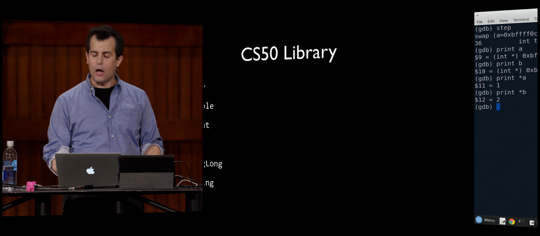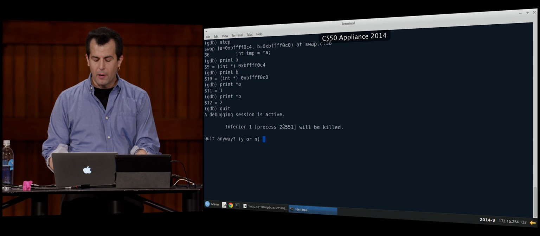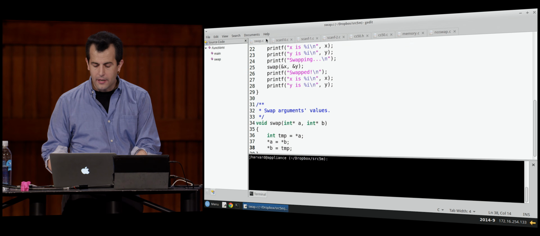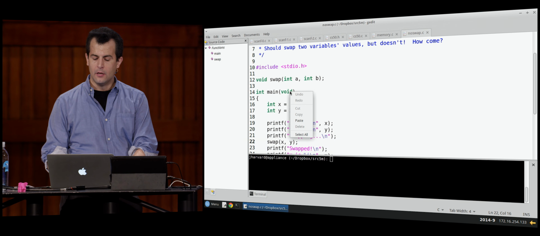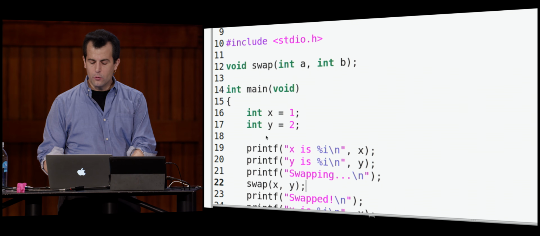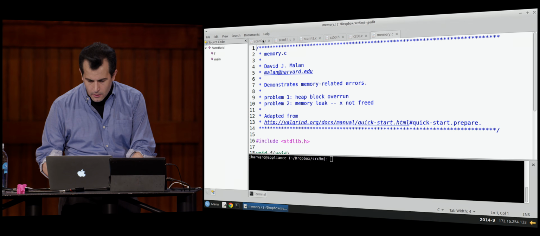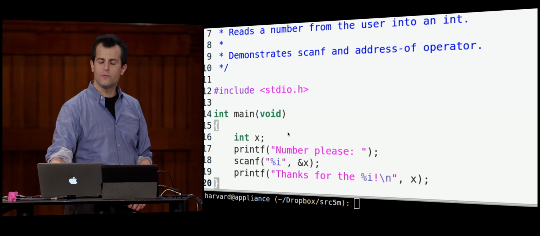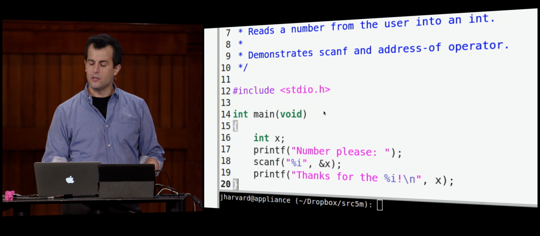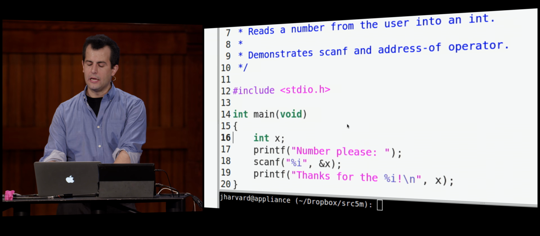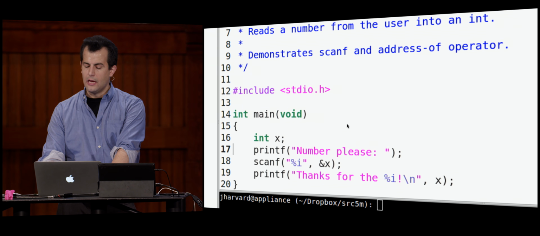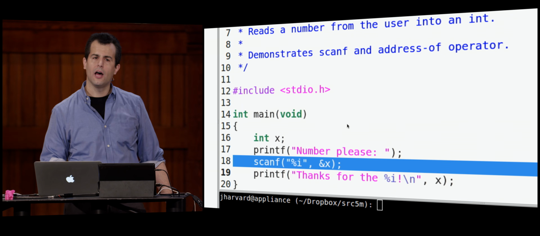So let's, for the first time, start to peel back how the CS50 library works by way of a couple of examples that will lead us there. So if I open up gedit and open up scanf0, we're going to see the following code. Scanf0, available on the website for today, has relatively few lines of code here, 14 through 20. And let's see what it's doing. It declares an int called x, says something like number please, and now it says scanf %i ampersand x.